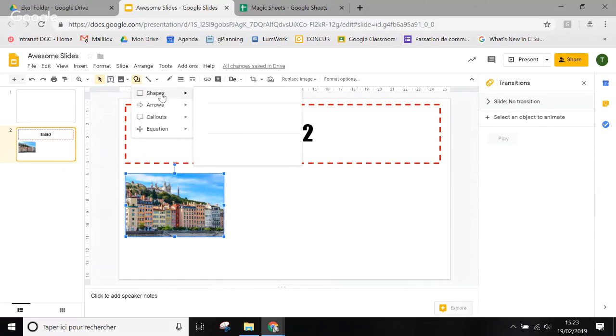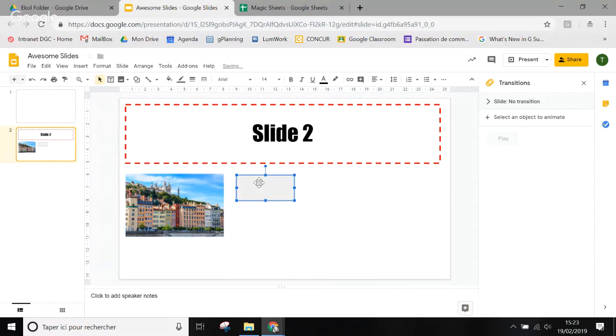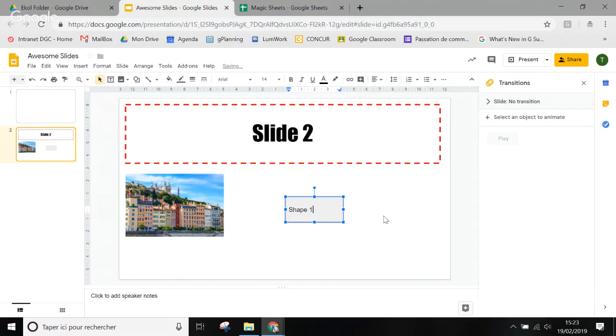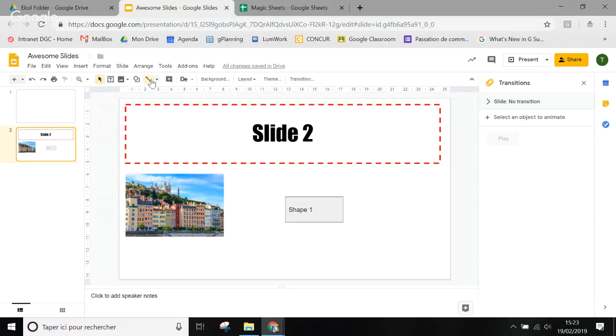I could also add a shape, for example, up here. I could type in it, shape 1. I could add a line, for example, like an arrow. So this is an arrow. I could change the style of the arrow, for example, like this. I could change the style of it. I could change the size of it, for example. It's nice. Very useful.